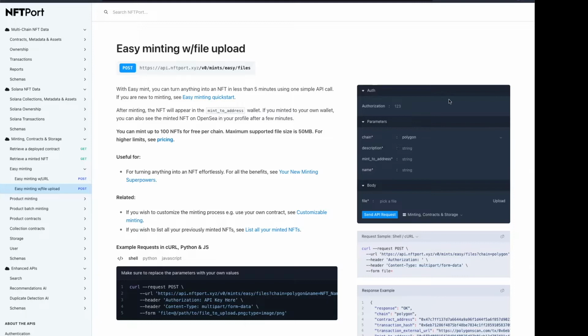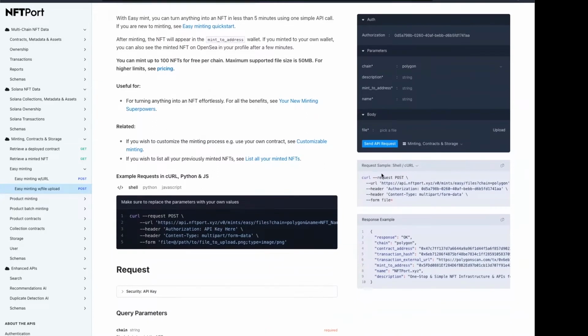And in order for that to happen, what you need to do is just provide authorization. You need to pick your chain. This is Polygon, Goerli. Your description, mint to address, that's going to be your wallet, the string. And then here, that's the beauty thing. You just need to pick any file you want and upload it, and then you will create your first NFT. As simple as that. You want to do this with cURL, an API call?